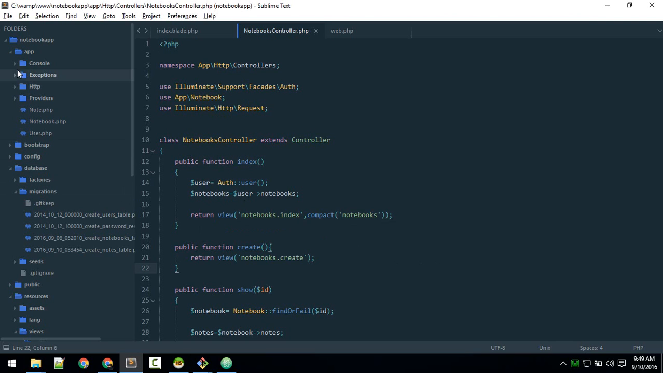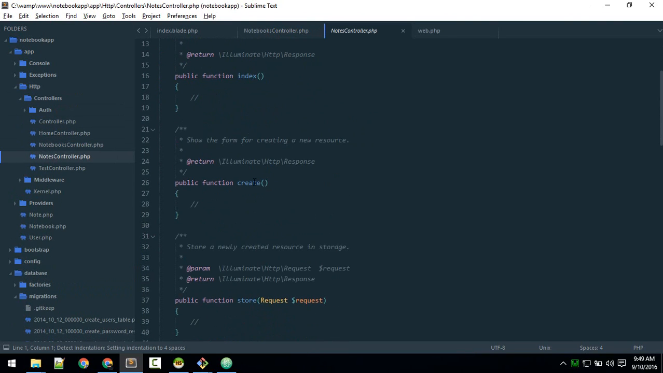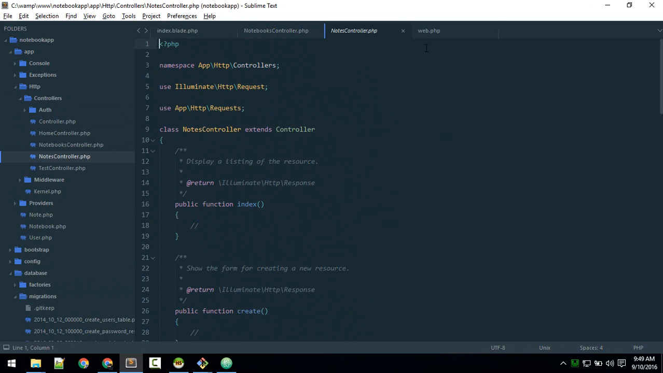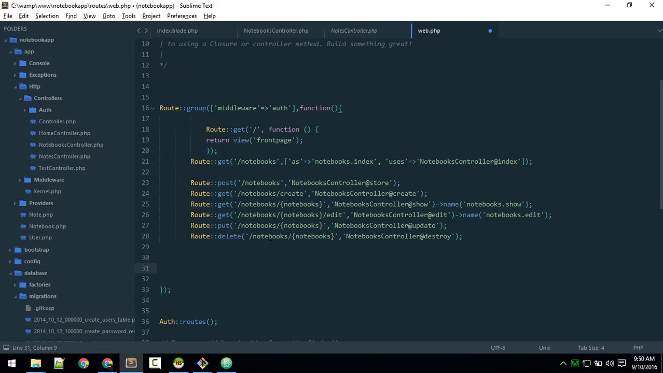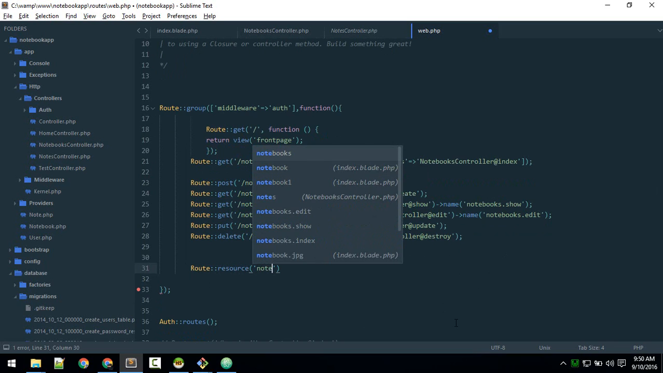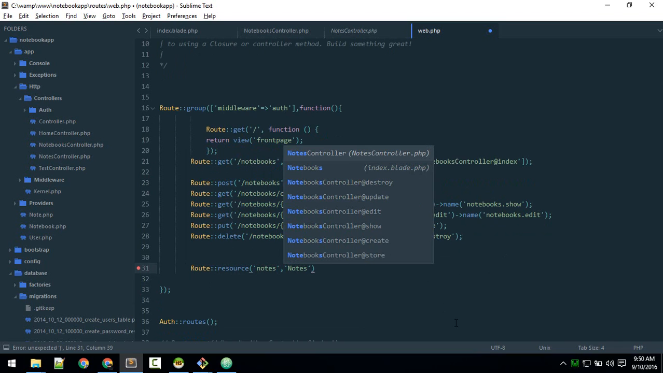Let's go back to the Http controllers, and here it is, NotesController. See, these methods are there by default. Now let's go to web.php. Here we defined all of these routes. There is a shorthand to create the same or similar routes with names like this. So Route::resource, notes, and the name of the controller, NotesController.